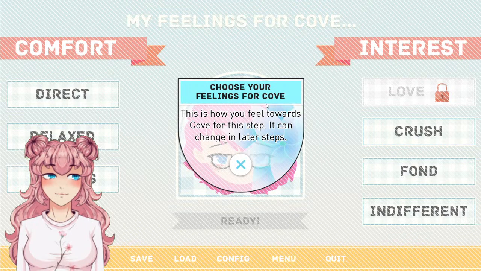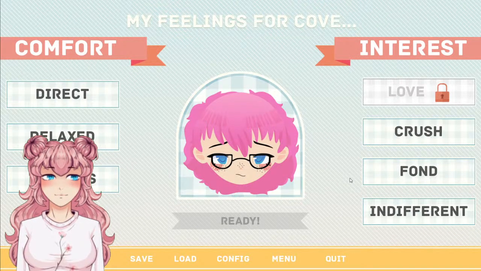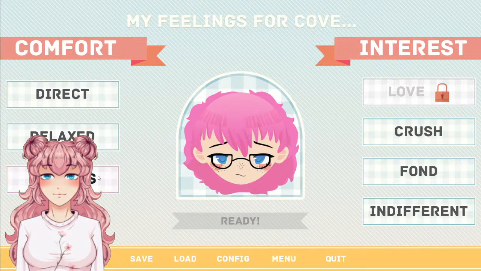Choose your feelings for Cove. This is how you feel towards Cove for this step. It can change in later steps. Okay. I think I'm indifferent at the minute. My comfort, I like to think it's quite relaxed.